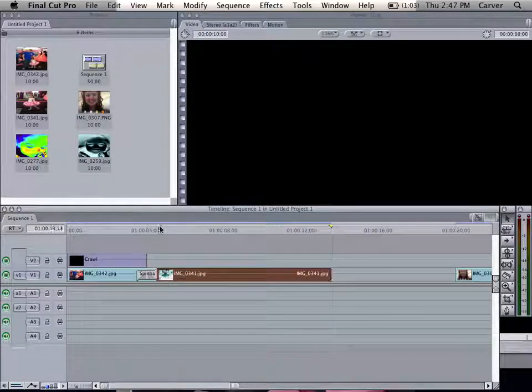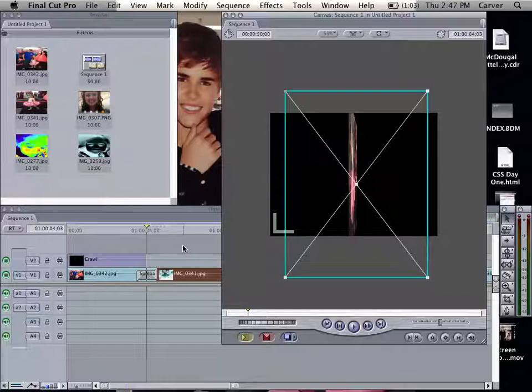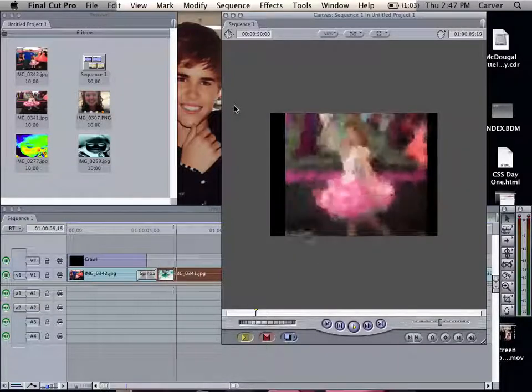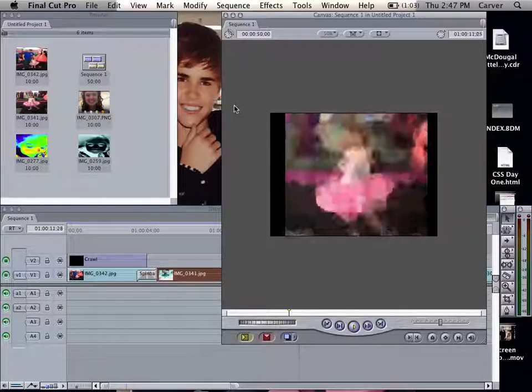This is the effect that I'm talking about right here. Let's look at this. Where it's fuzzy and then it's clear for a good long time and then it goes to fuzzy again. That's what we're trying to accomplish here.